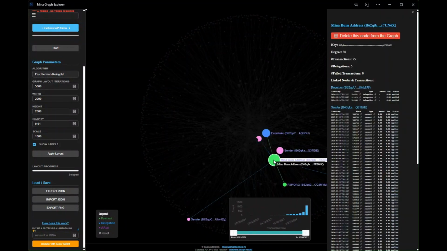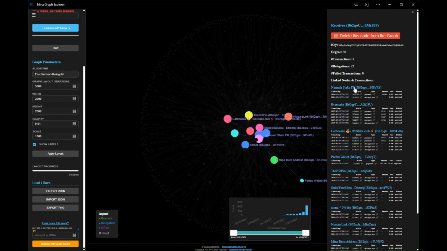Clicking on a node will display a right side panel with node details. Clicking on the node name or address will open the node's details in Minascan. You could delete the node from the graph. The number of degrees, transactions, delegations, and edges are displayed. Then below, you'll find all selected node connections with other nodes. Clicking on any linked node will change the current selection to this node.